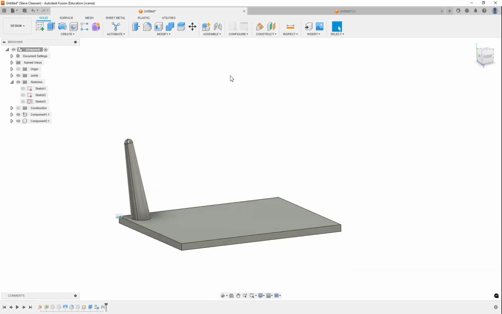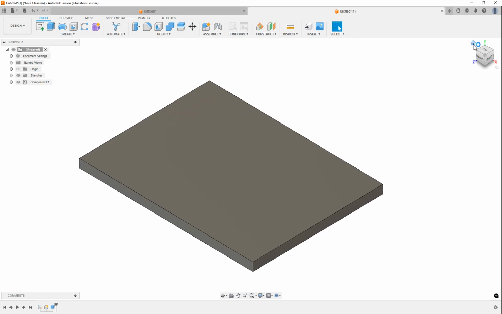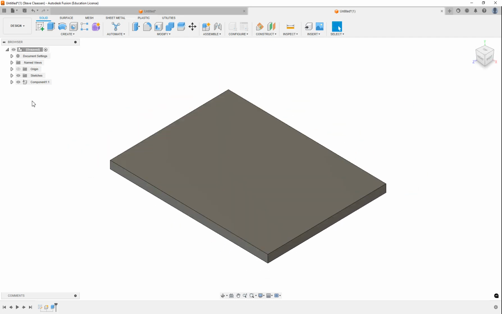So I'm going to show you two things. One is how to loft, and two is how to use a construction plane. So we're going to go over to our blank document, and I'm just going to reset this. So there's where our thing is. We're going to actually hide this piece right now.